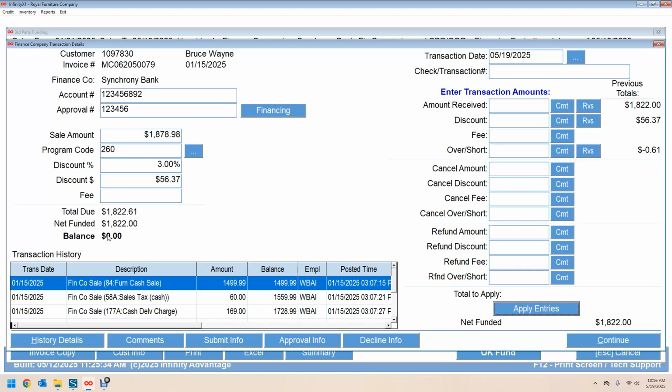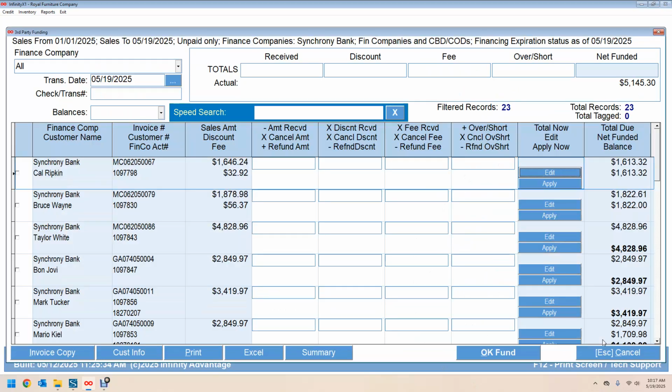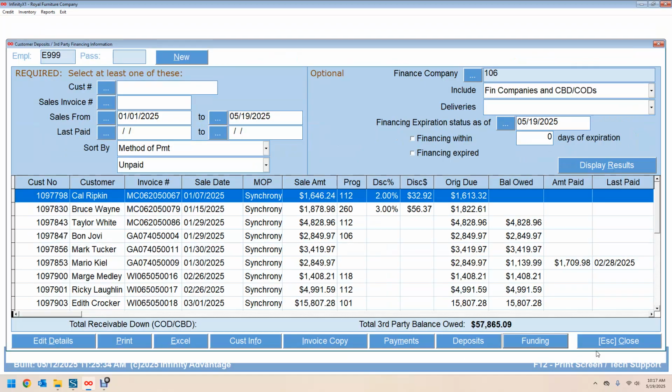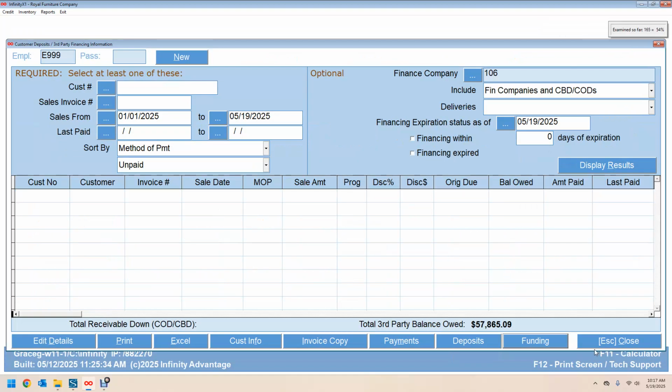Okay. If it would have been the opposite, where I received 61 cents too much, instead of putting minus, I would put it as a plus right here. Since I've completed the funding, I will go ahead and click continue, and the process has been completed for that one. So just continue clicking edit till you finish doing the processing. I'm going to go ahead and click escape, and this will refresh on the main screen.